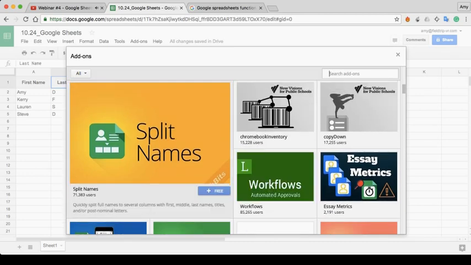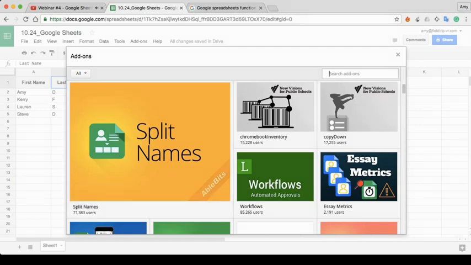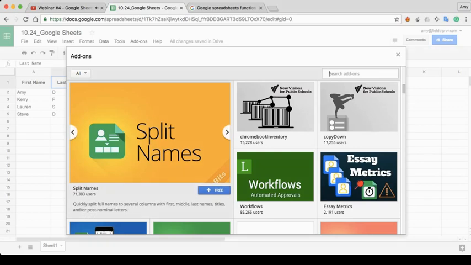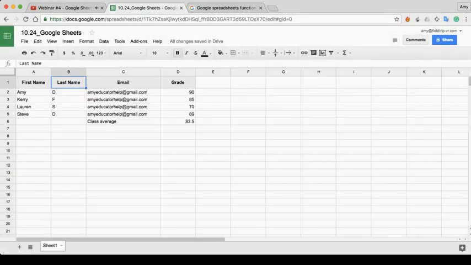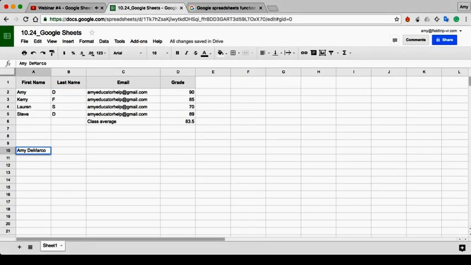And split names is also really important because sometimes I know even when you do ask people for their first name in one section and last name in another, split names will actually split the names up. So if you had them together, instead of having to copy and paste it into two separate columns, it will do it automatically for you.